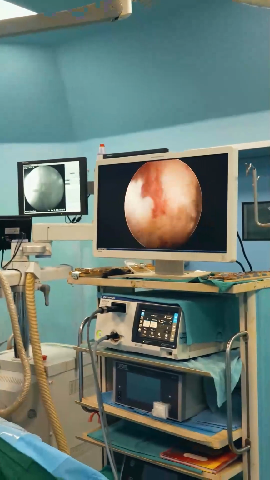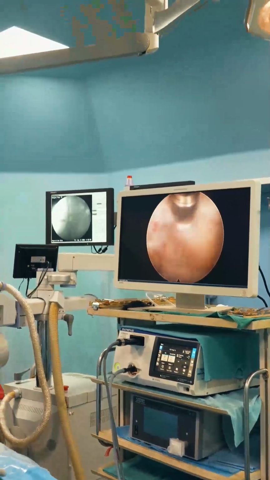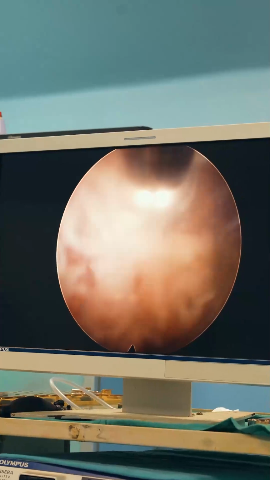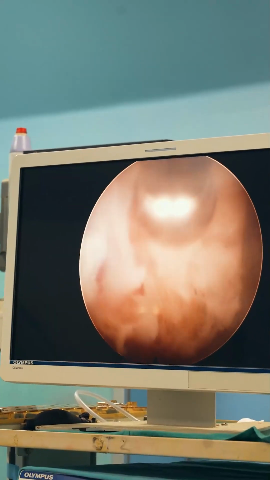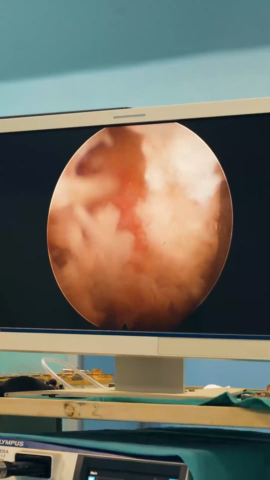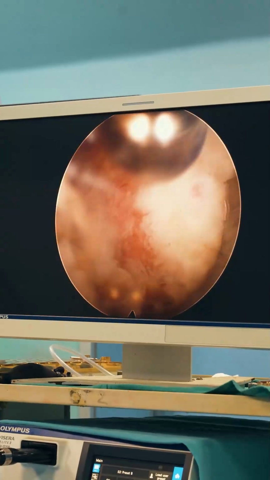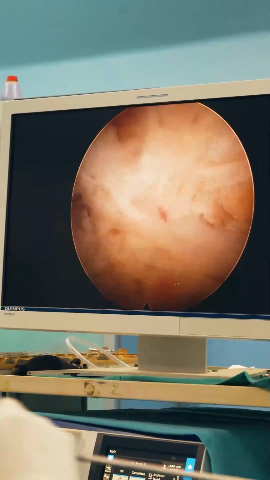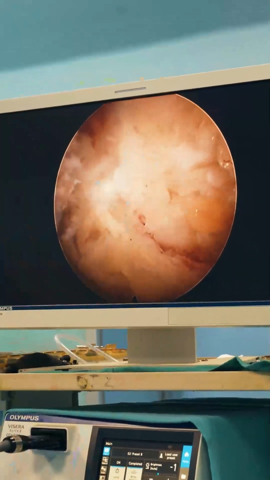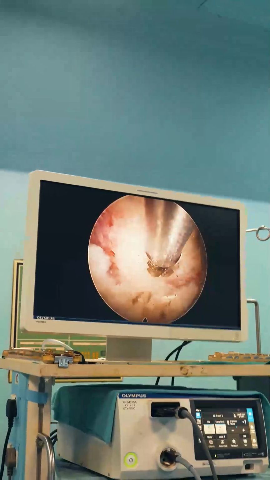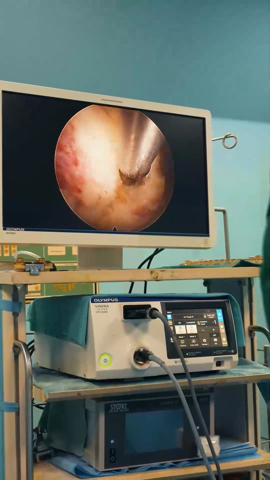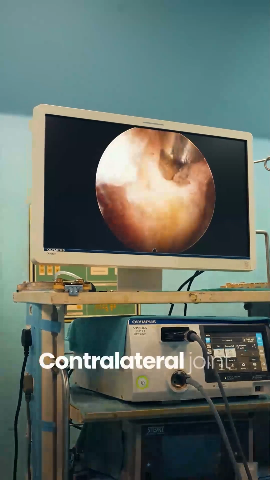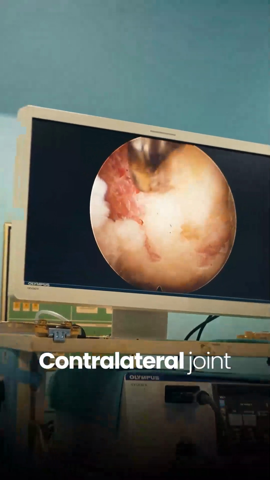So I'll do sublaminar drilling of the opposite side also. This is the contralateral drilling I am doing. This is the center, this is the ipsilateral side, and this is the contralateral side I am doing. You can see this is the center, this is the ipsilateral side, this is the contralateral side. So these are the contralateral joints here. The contralateral lamina.